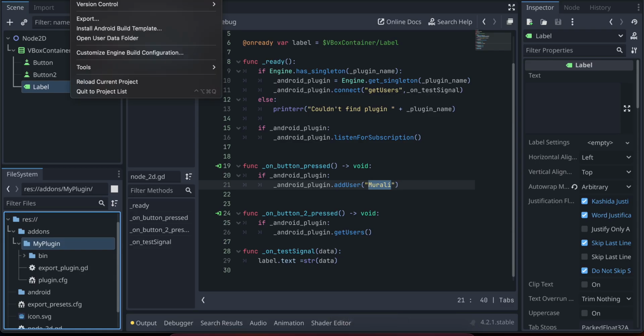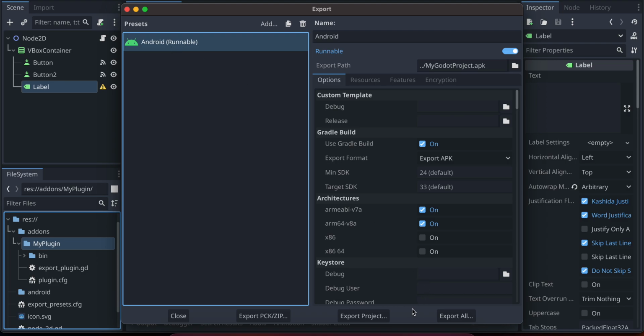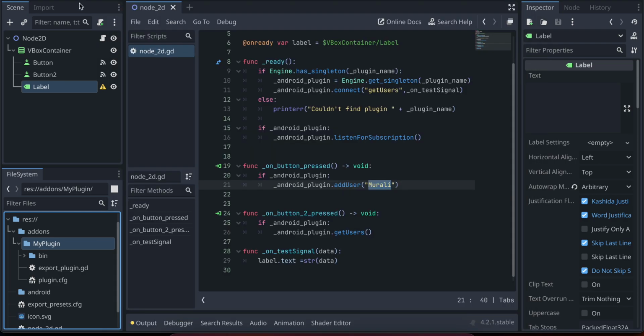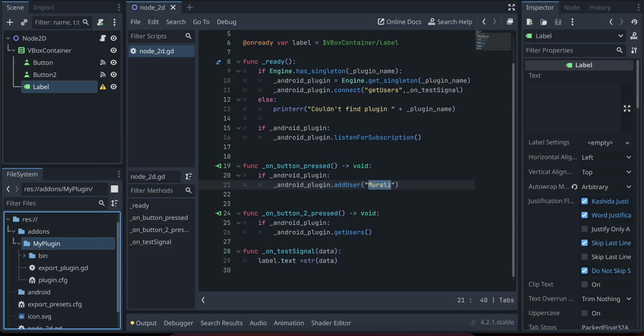Next you will have to go to project, click on install Android build template. I have already done that. Then click on export, click add Android. At the bottom you might be seeing a button for fix import. Click on that, then check this use Gradle build option, and here you can select whatever Android architecture your Android device is running on. If you don't know, just select all 4 of these, then go to project settings, go to plugins, and make sure you check this checkbox as well.